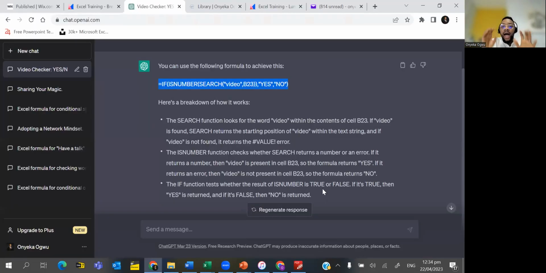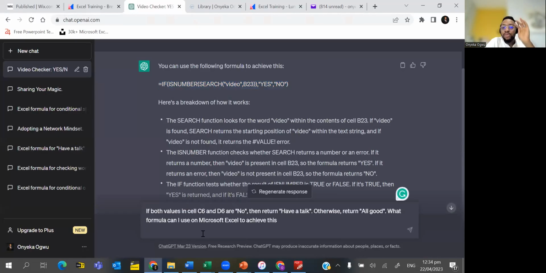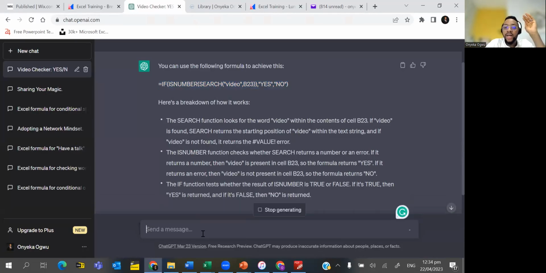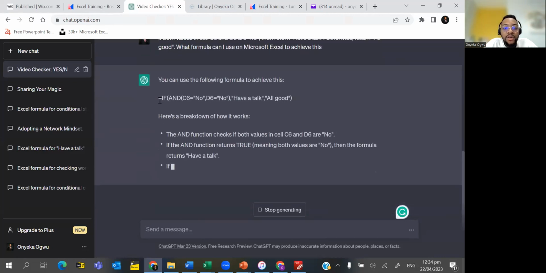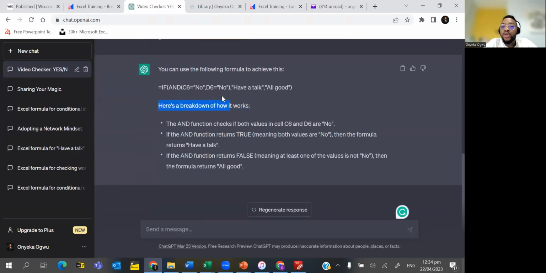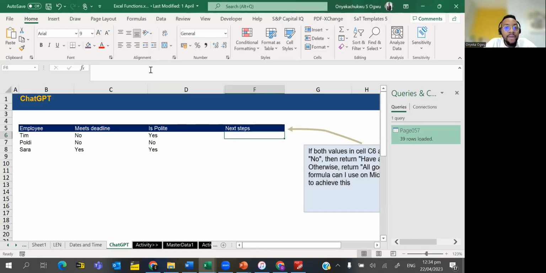I come here, I copy. I basically write the prompt for ChatGPT, right? And voila, it gives me the formula to use and even explains how to use it, everything. And I copy it, and I come here and paste it here. And copy the formula down, and voila, I have it, right?